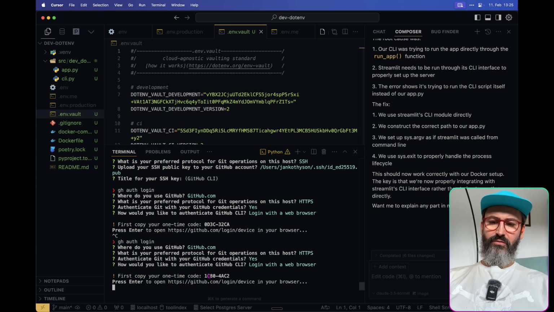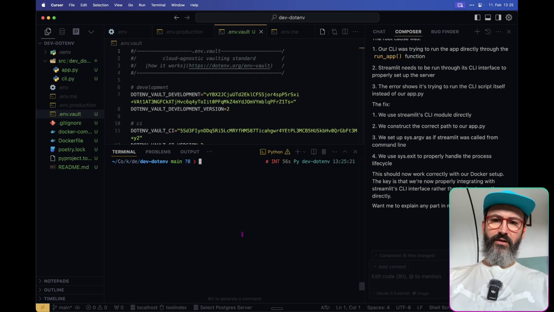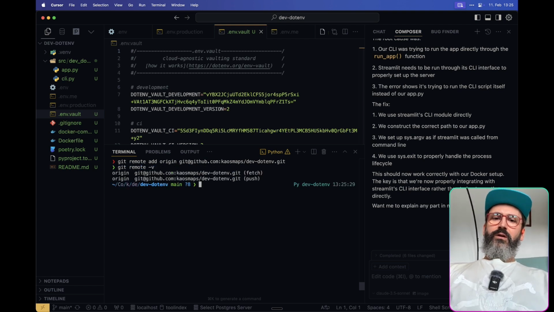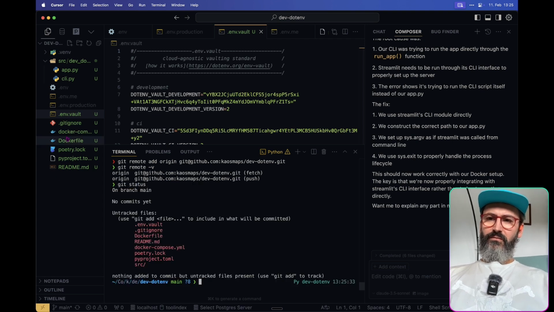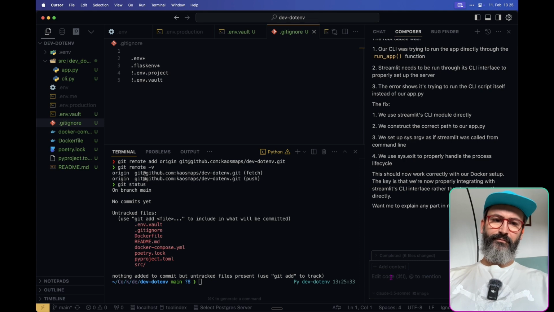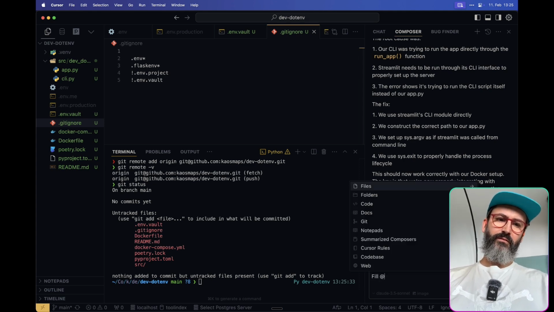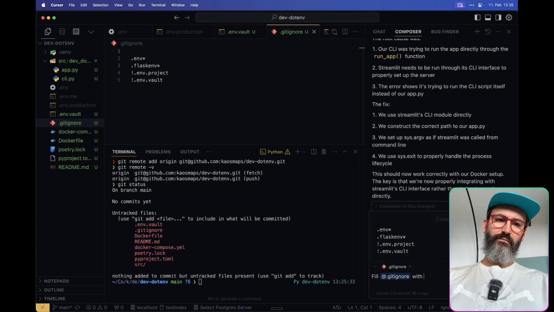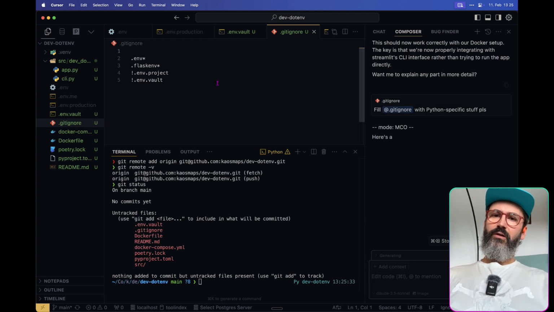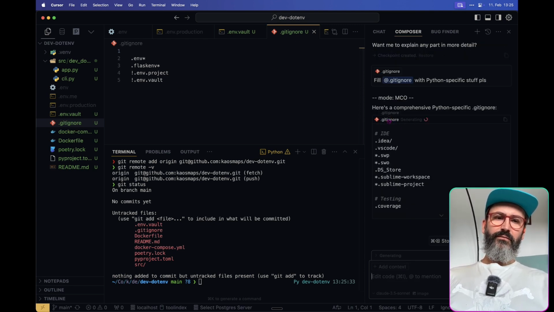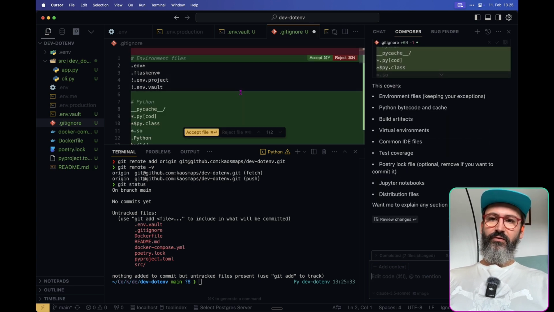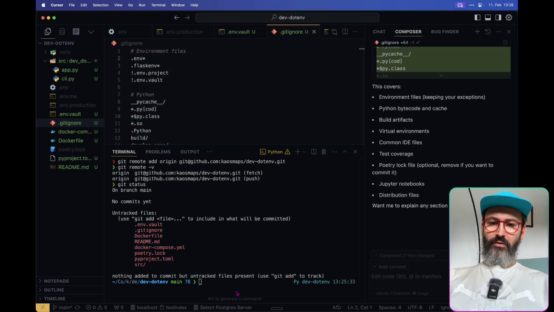Then we copy the command to actually set up the remote repo. Yep, great. Git status with Python. So we let it update our little, our very important .gitignore file. Should always check that.